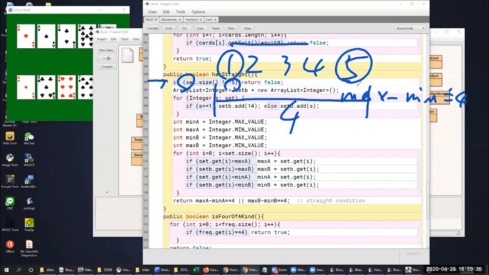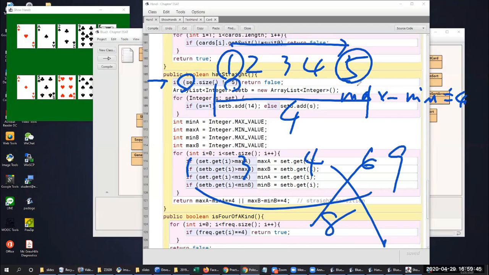Then that's a straight. You have to have continuous numbers. So if I have 1, 3, 4, 6, 9, the distance is 8. It is not straight. So if your maximum minus minimum is 4, then those 5 numbers must be disjoint. They must be totally different, and also they are in a straight. So it is a smart way to check continuous numbers: you find the maximum and minimum and then calculate the distance.